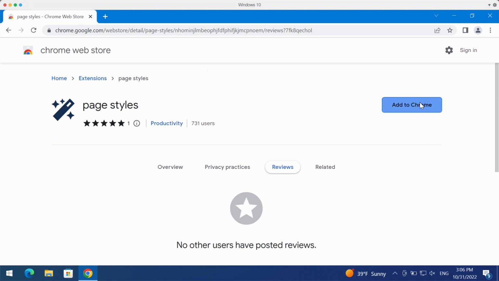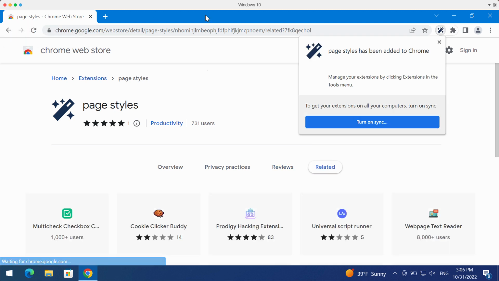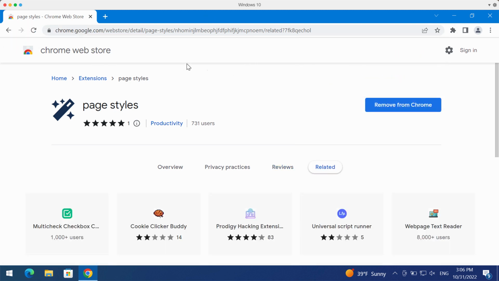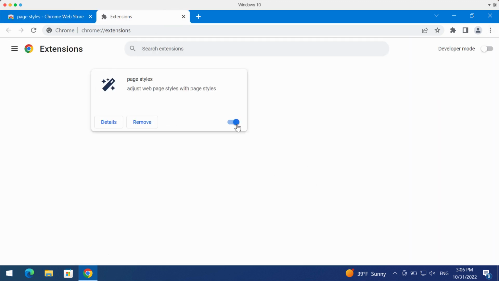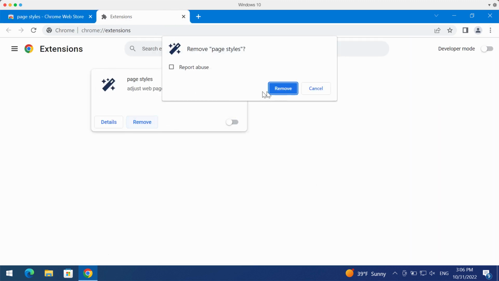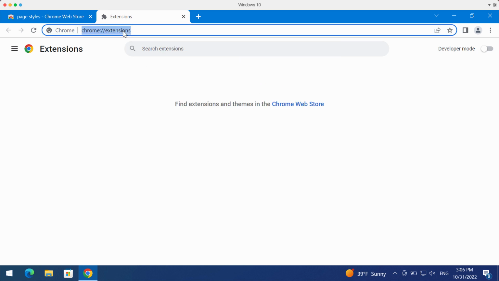Anyway, if this extension was mistakenly added to your Google Chrome browser, it may operate as adware by periodically showing a huge portion of ads not related to the sites that you visit. If this extension was mistakenly added to Google Chrome, access the menu, go to More Tools, Extensions, then disable and remove this Page Styles extension.